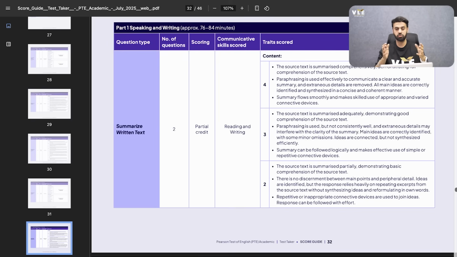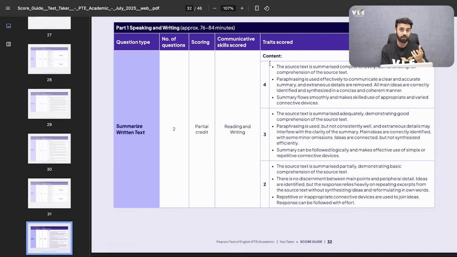Writing is something which has changed drastically. Why? Because first, Pearson is claiming the templates are banned. Second, they're saying human evaluation will be there, right? And then obviously they have changed the content parameters. So let's cover the first content parameters. You will be getting 2. All right, that's for sure.